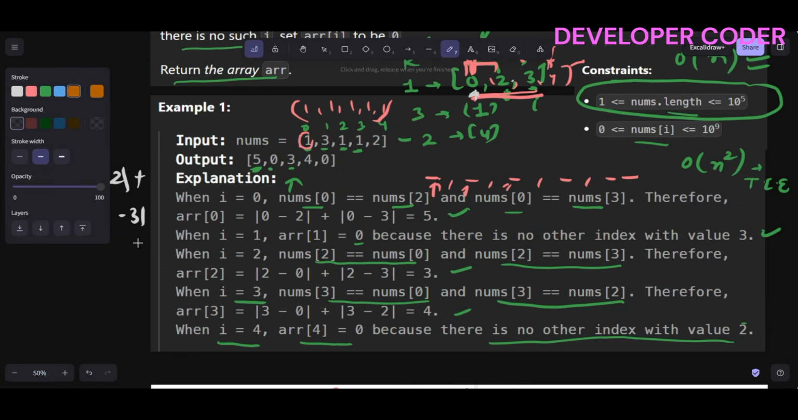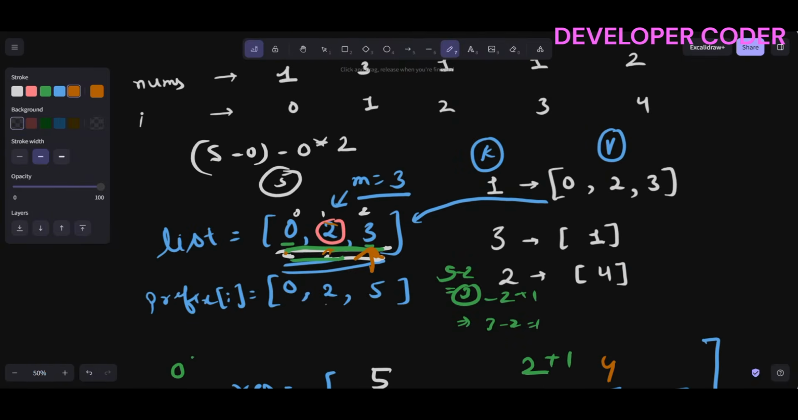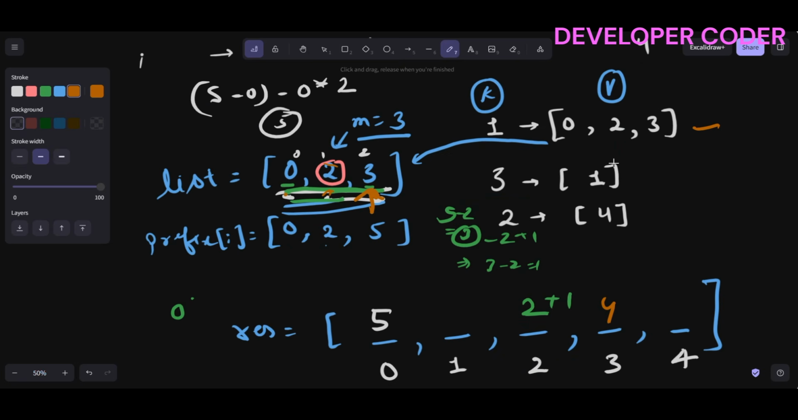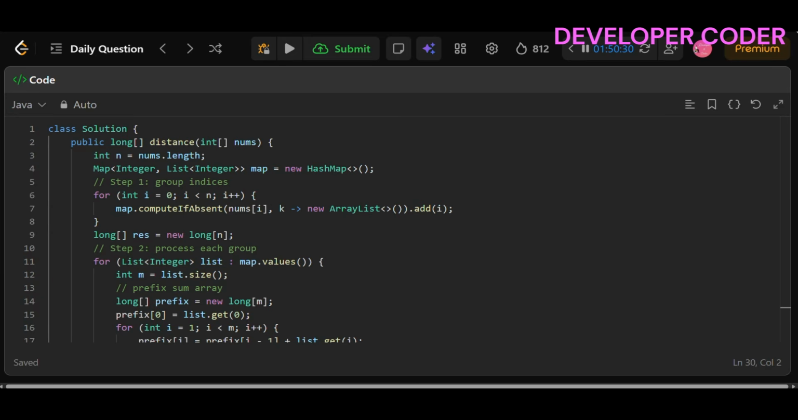So that's it. Here we have 4. And in all the other places, I'm going to check these lists only. This one has only one element, so just fill 0. At index 4 there is just one element, only one time, so just fill 0. So 5, 0, 3, 4, 0, that's it. So let's see the code now.